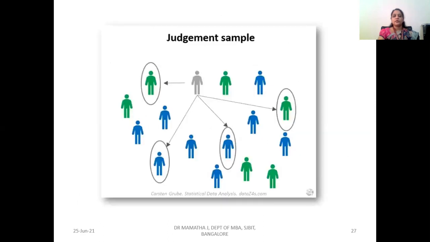So you can see the judgment sampling here. The researcher picks from the pool of the population based on some judgment or some preference.